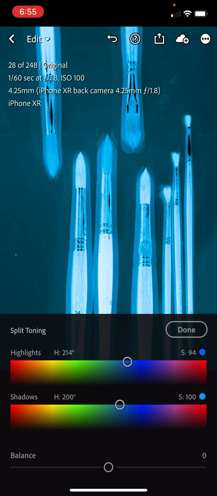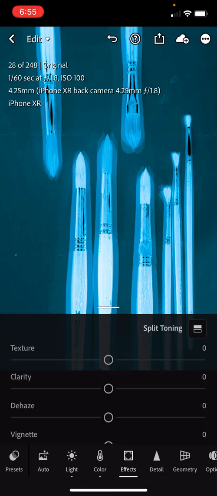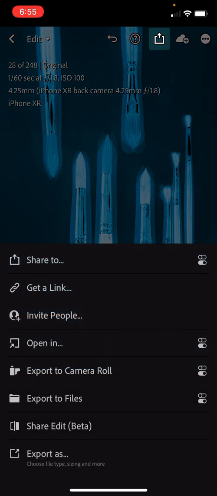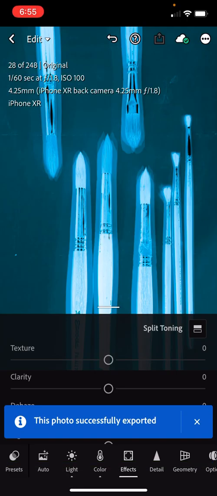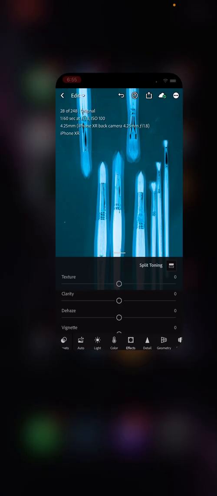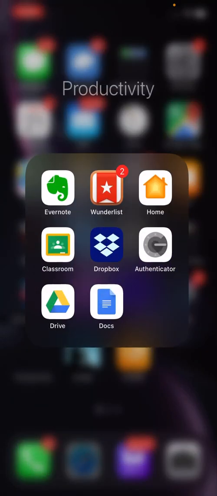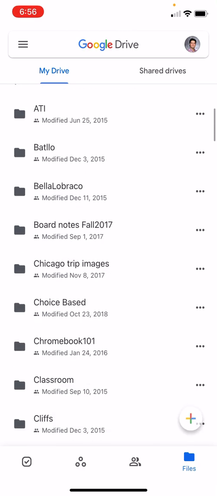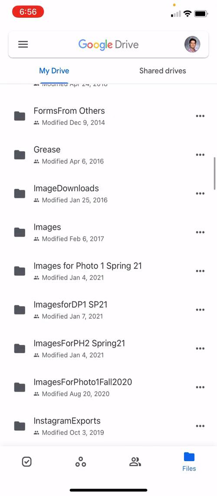If you read on the top, my highlight is 214, and my shadows are about 200, slightly less. So I'm going to hit OK or done, and this is it. This is my image. Now, I can hit the share button up at the top, and I want to share to my camera roll. Then I can exit, and I can go to my drive, and I can upload this image to my photography folder.